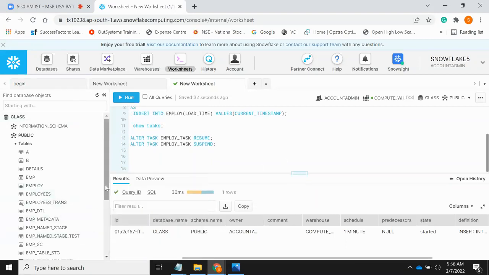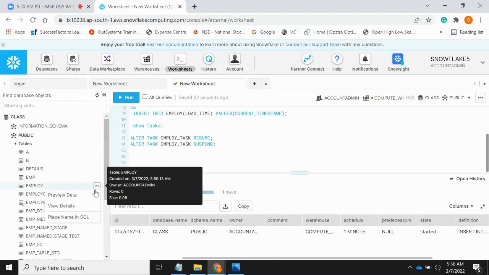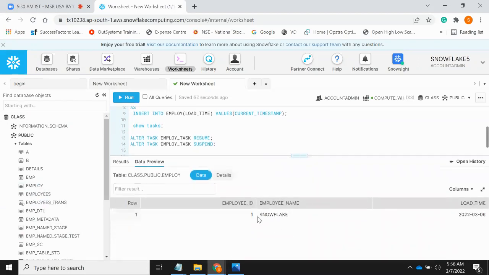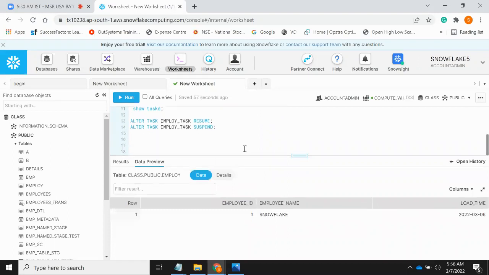Refresh and then see this one. How many records? One record has been inserted, right? Every 1 minute it will come and insert the data into this table. This is a standalone task. Now let it be for some time. Meanwhile, we will discuss this particular dependency task.